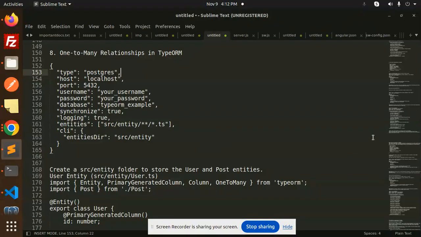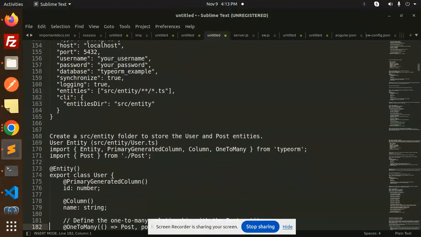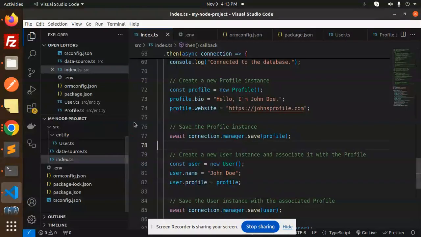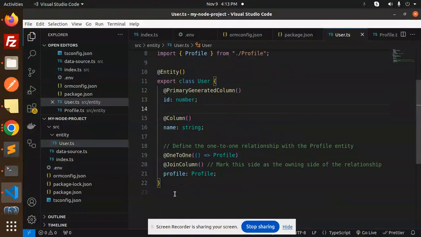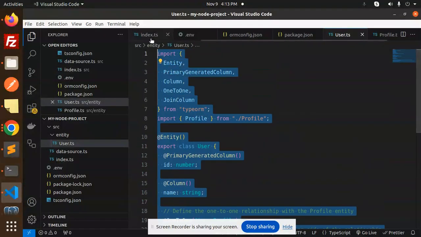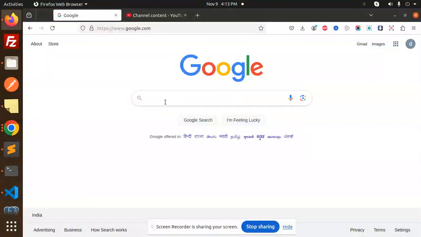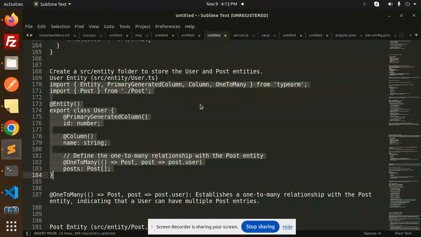Let's get started. We have already discussed one-to-many relationships. Now we have the source entities, user and post, right? So let's have the user. Here we have the user posts, so let me just add it. Let's update the code for the user entity. So this is our user entity. Let's paste this. We require the post one, so let's go and create the post entity.